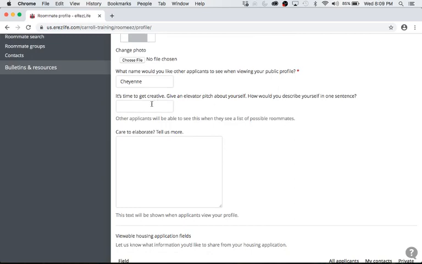put what your preferred name would be for your profile when it's viewed by everyone. And then you can do a couple different things. This little box is for giving an elevator speech about yourself. And then down here you can talk about hobbies. So like for me, I enjoy fantasy football and playing disc golf.